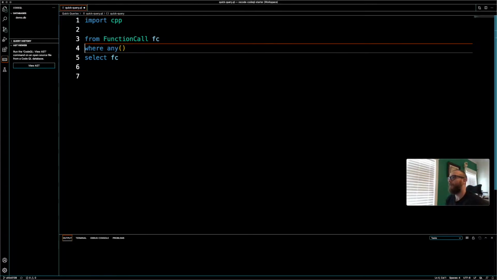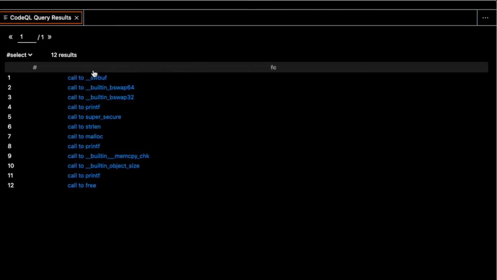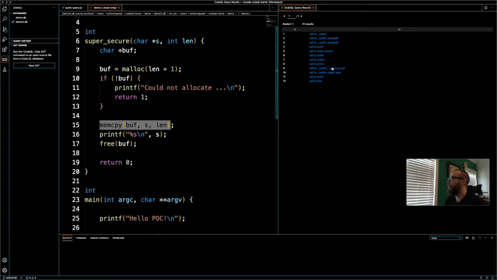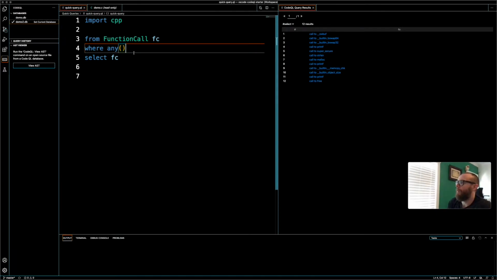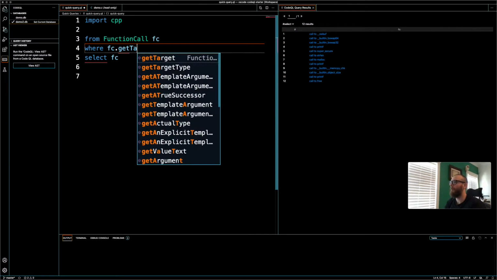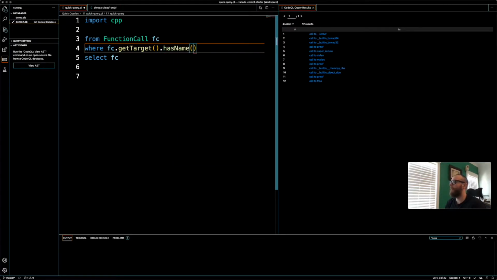All right. So for example, if I run this query, we get as the results all the things that are function calls in the program, right? So here we see the malloc, and here we see the memcpy, and here we see the super secure. But say we wanted to just have calls to malloc represented, right? So we can do things like where fc.getTarget().hasName("malloc").